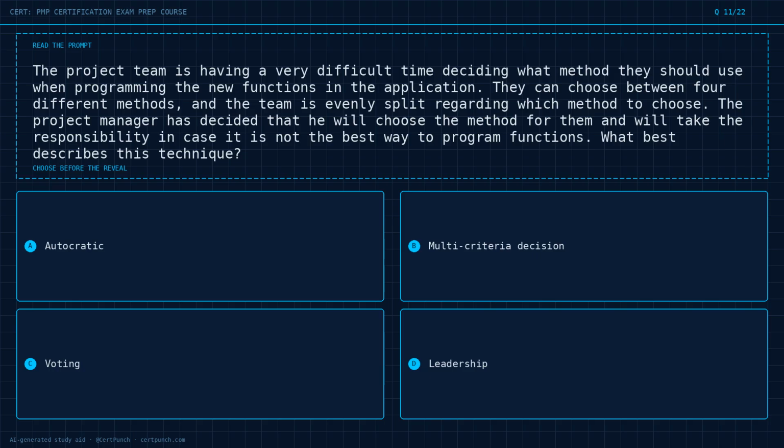Question 11 of 22. The project team is having a very difficult time deciding what method they should use when programming the new functions in the application. They can choose between 4 different methods, and the team is evenly split regarding which method to choose. The project manager has decided that he will choose the method for them and will take the responsibility in case it is not the best way to program functions. What best describes this technique?